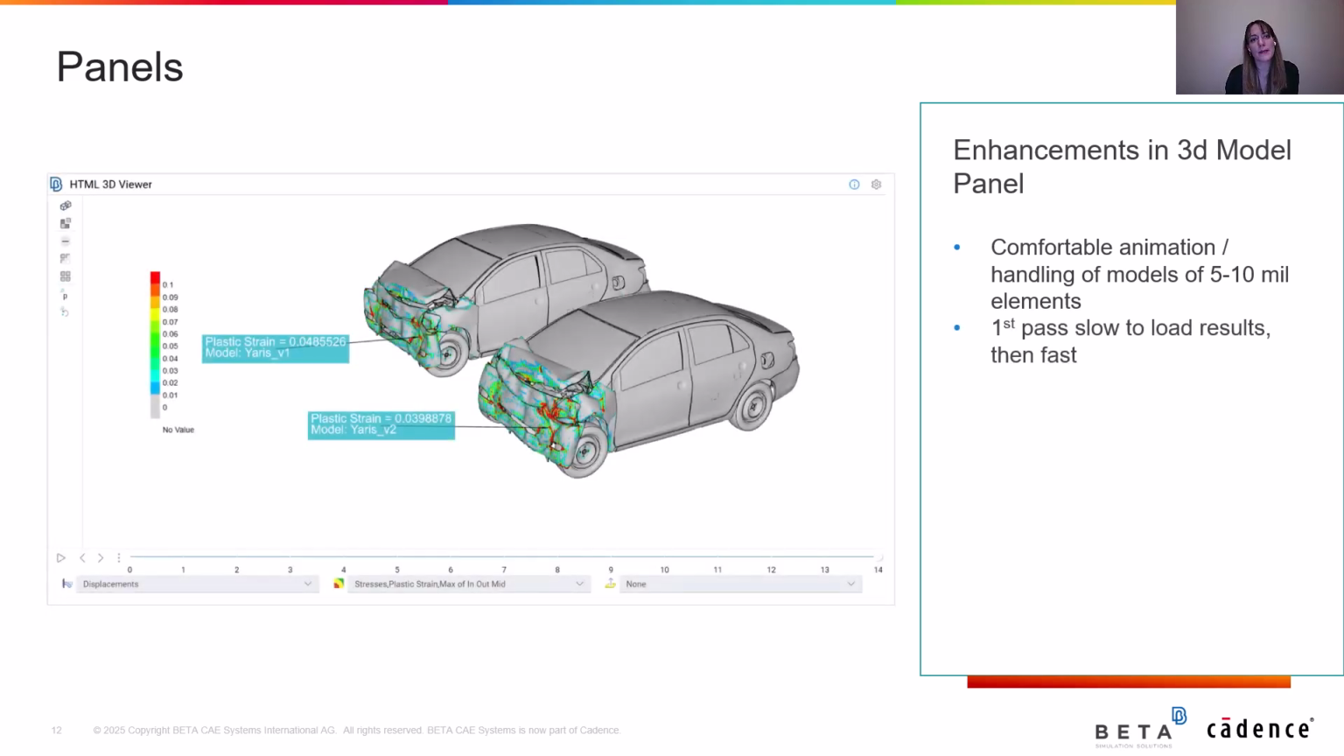It is now even possible to work with large models containing 5 to 10 million elements, something not possible before. Just keep in mind that the initial pass will take much longer because the data are being transferred to the machine there. Subsequent passes are much faster, making it comfortable to view animations and rotate models of significant size. In the meantime, a 60% reduction in memory usage was achieved, which means you can now work more efficiently with larger datasets without overloading your system.